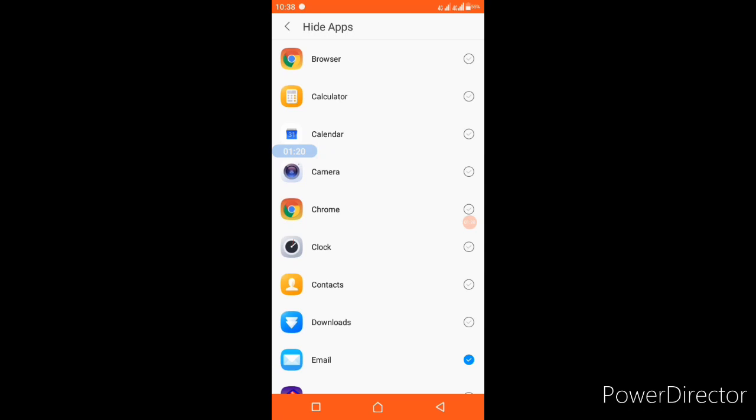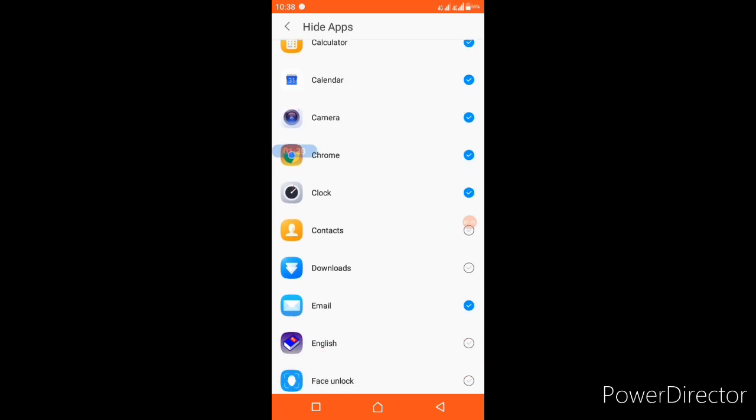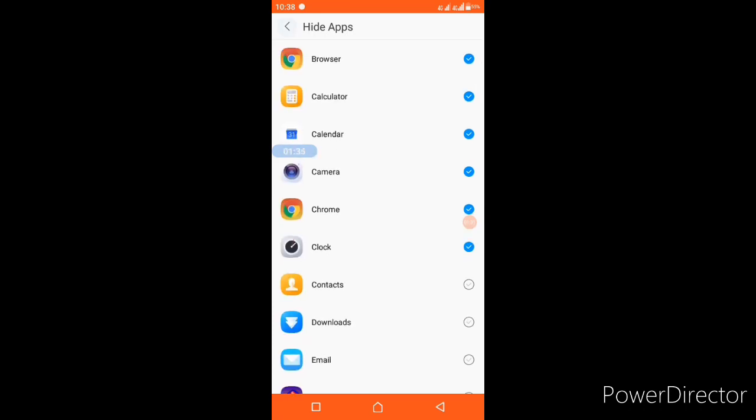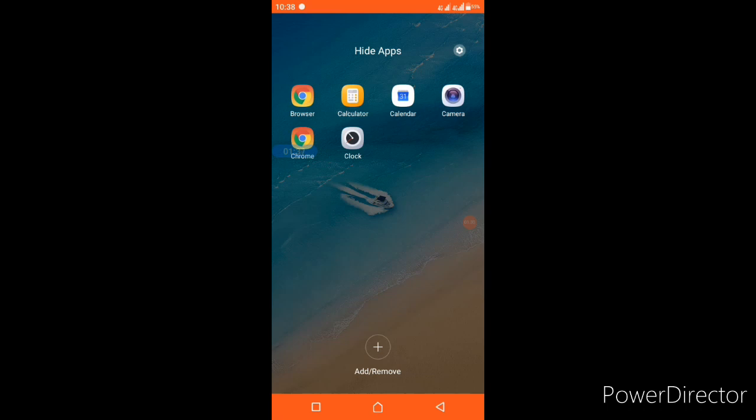Maybe you want to add the browser or the calculator or the calendar or the camera or the Chrome, whichever one you want to hide, or you want to have your email. You want to remove any of them, you put it there. So it's going to bring all six apps: the browser, the calendar, the camera, the Chrome, whichever you want. So let's check.